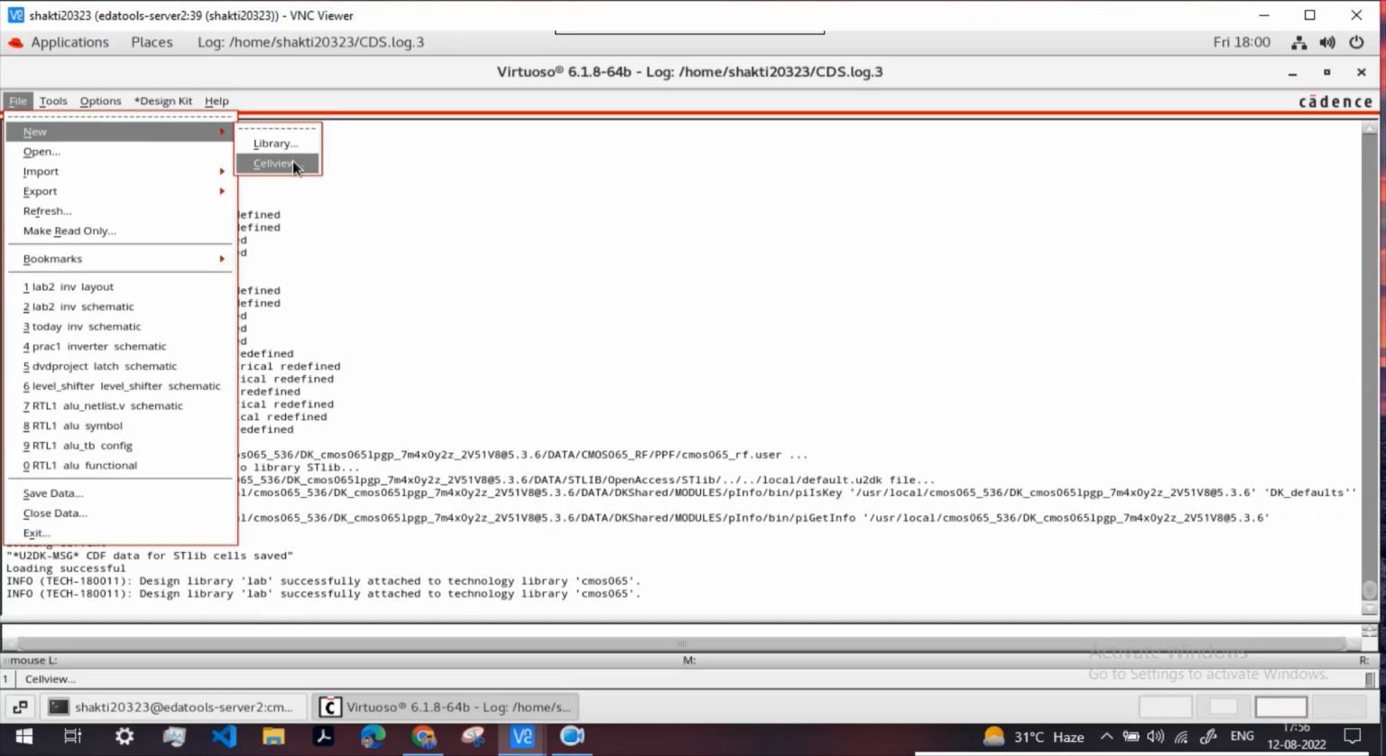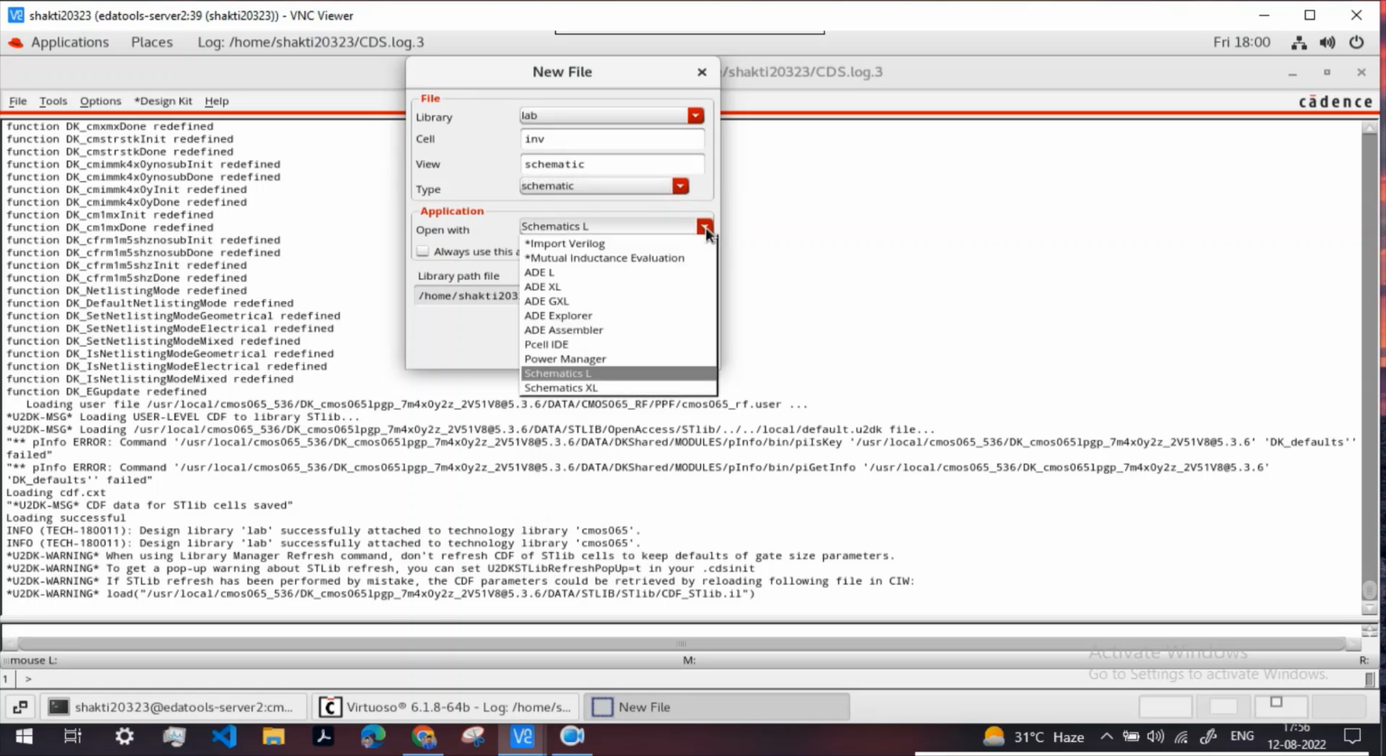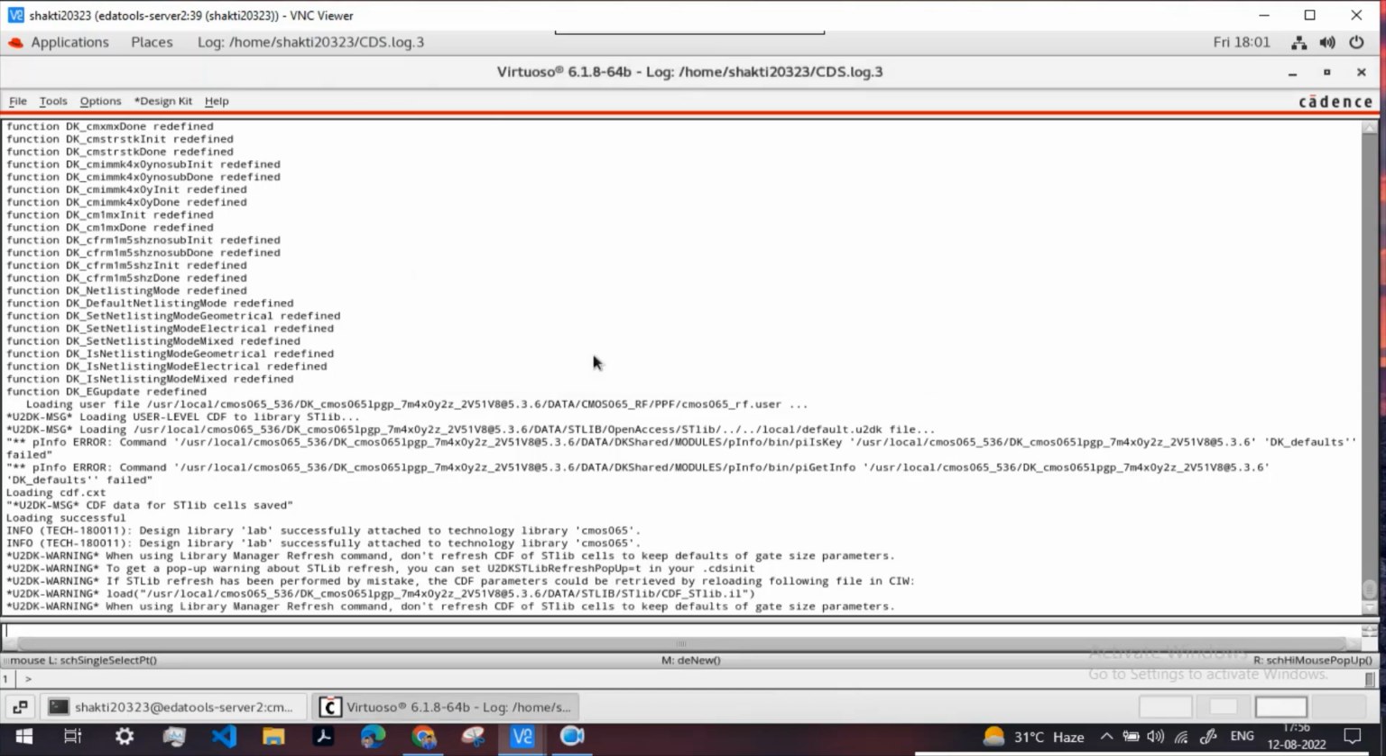For that, you need to go to File, New, followed by Cell View, and then from here you need to select the library that you have created. We have created lab, and then you need to name the cell whatever you want to create. Since we are drawing the schematic of CMOS inverter, I'll be naming it INV. For now, we will be keeping the view as schematic only, and then we will be opening the schematic L only, and then you need to click on OK.